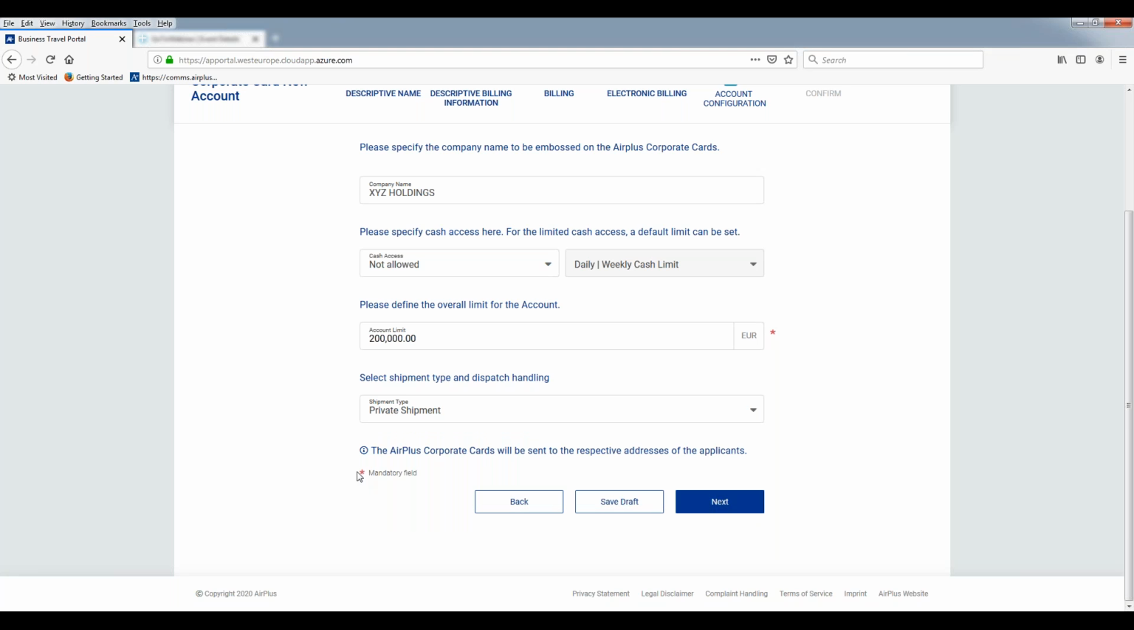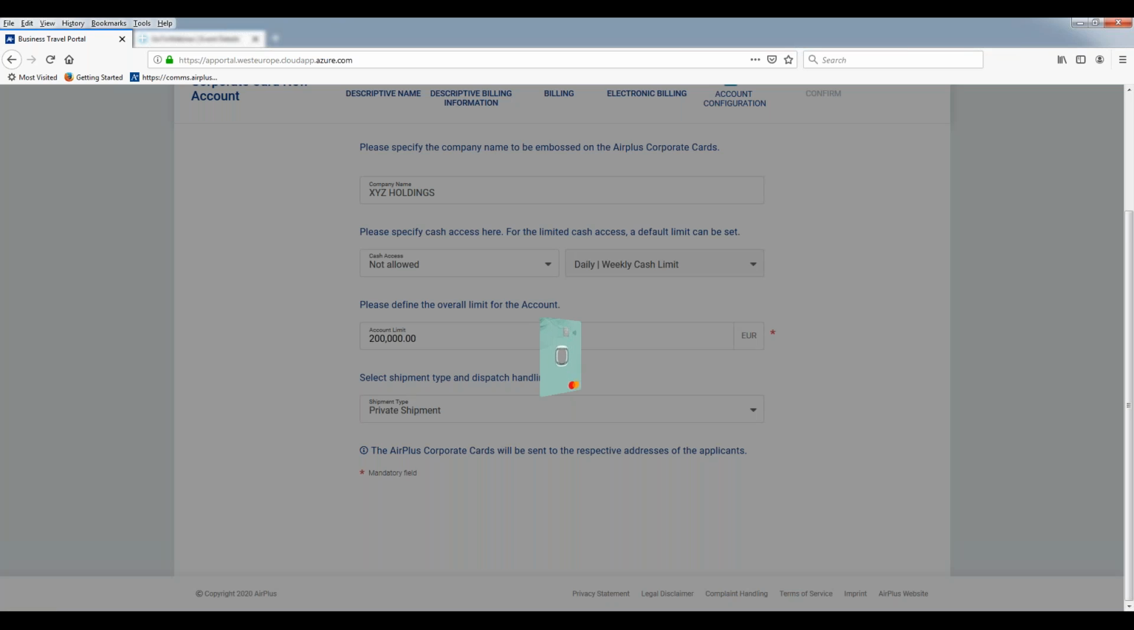But due to the recent circumstances, I think the more practical option is to select private shipment. In this case, the card will be sent to the home address of the card user. Now, let's continue with the next step.